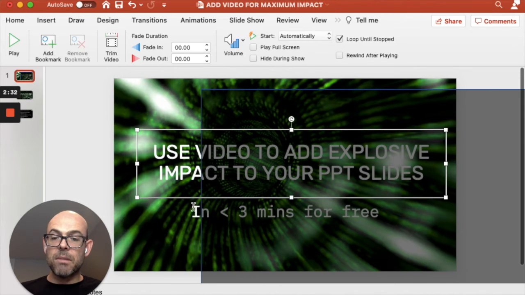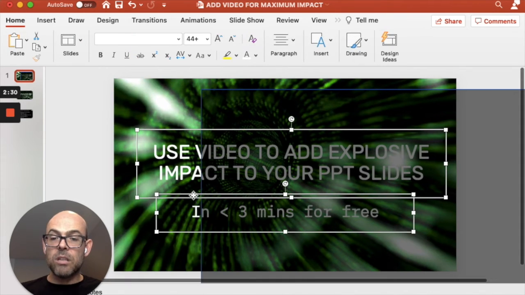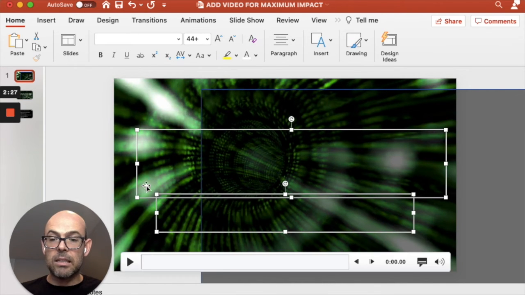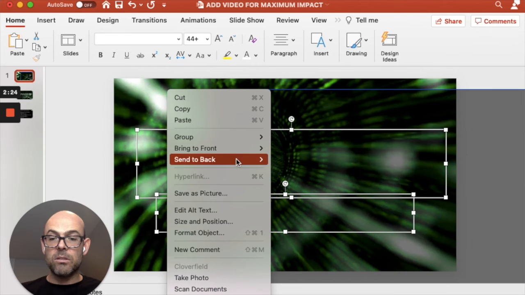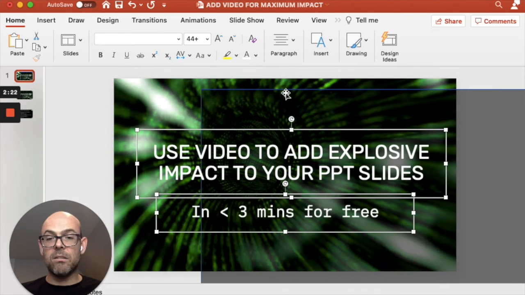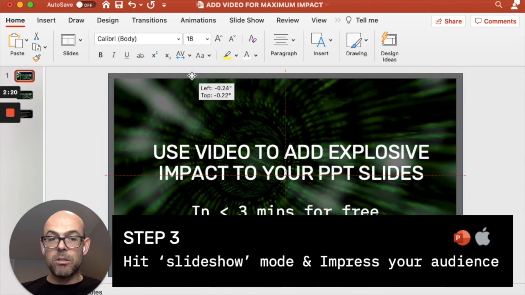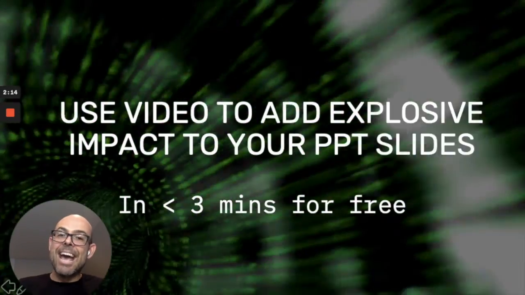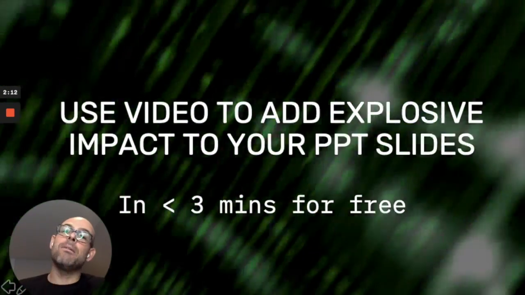I also need to make sure that my text here is in front of this box, so it's crisp and sharp and as legible as possible. So I'm going to bring that to the front, not the back. Okay, set my box back over the top, make sure it's good to go, and I will preview. There it is. Add video to your slides to make them pop. Enjoy.